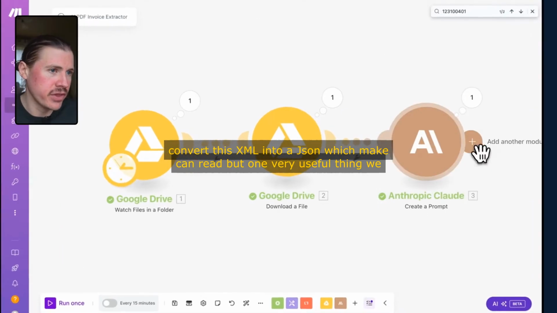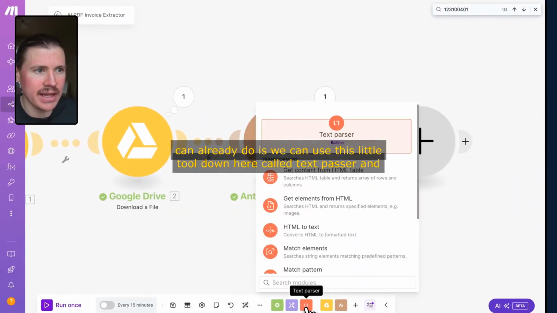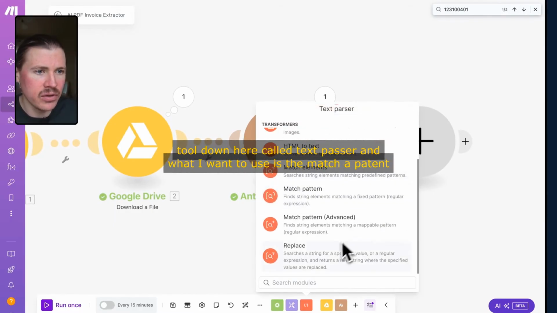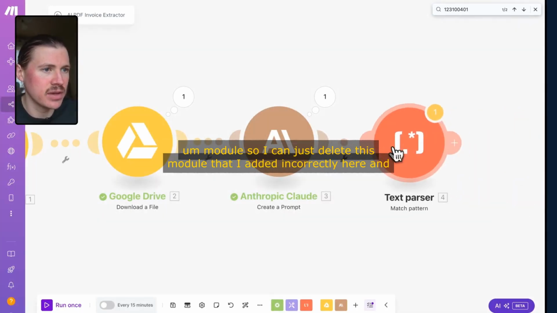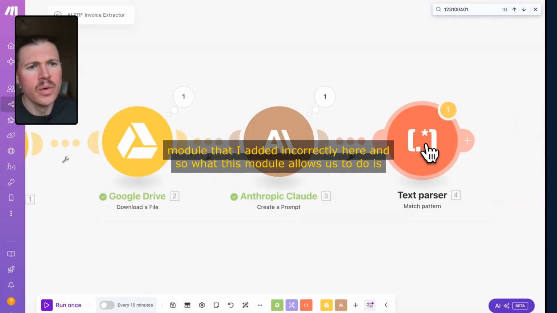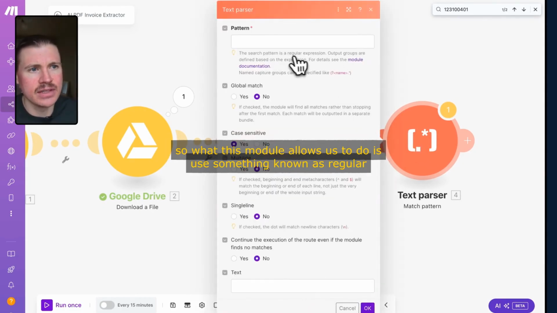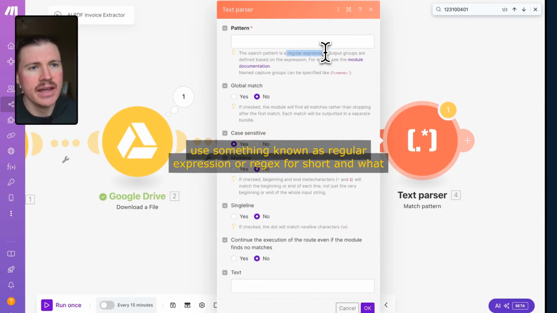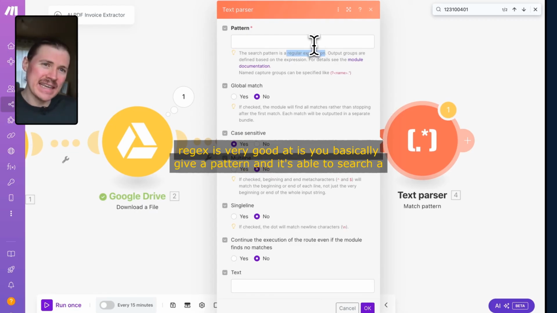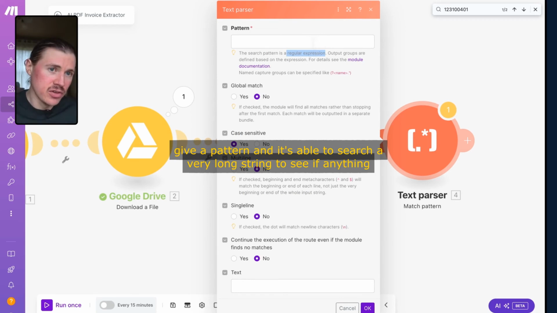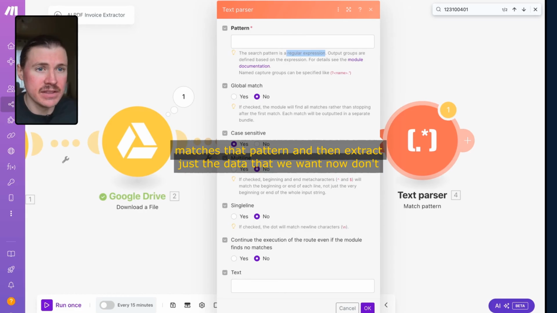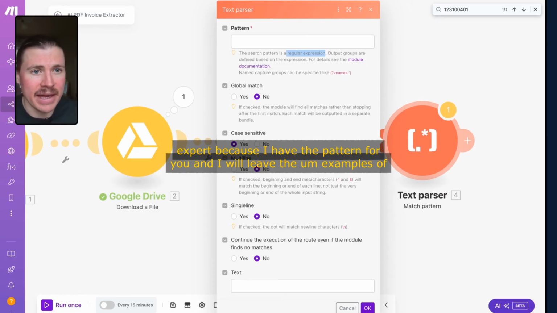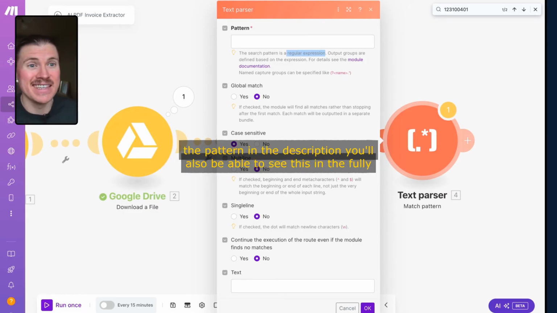But one very useful thing we can already do is we can use this little tool down here called Text Parser. And what I want to use is the Match a Pattern module. So I can just delete this module that I added incorrectly here. And what this module allows us to do is use something known as regular expression, or regex for short. And what regex is very good at is you basically give a pattern and it's able to search a very long string to see if anything matches that pattern and then extract just the data that we want. Now don't worry, you don't need to be a regex expert because I have the pattern for you, and I will leave the examples of the pattern in the description. You'll also be able to see this in the fully written tutorial.